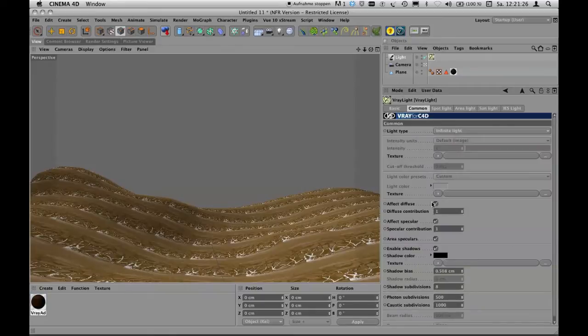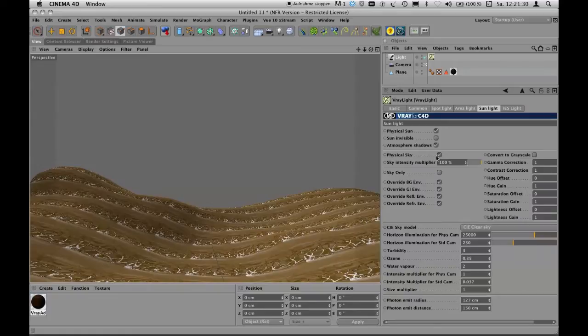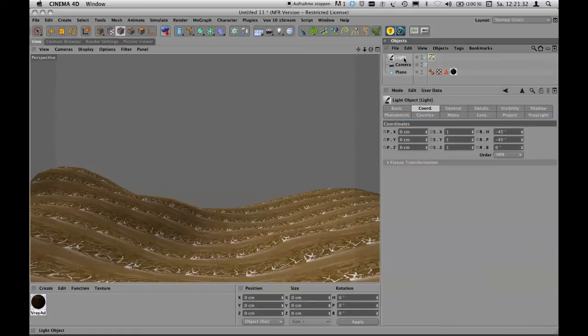Okay, let's check again. Common, infinite, enable shadows, and under sunlight, physical sun is activated and physical sky is activated. Okay, and don't forget, the coordinates have to be something like they would be in reality. Especially this one is crucial. This has to be a minus value, so the light is coming from the sky and pointing downwards.